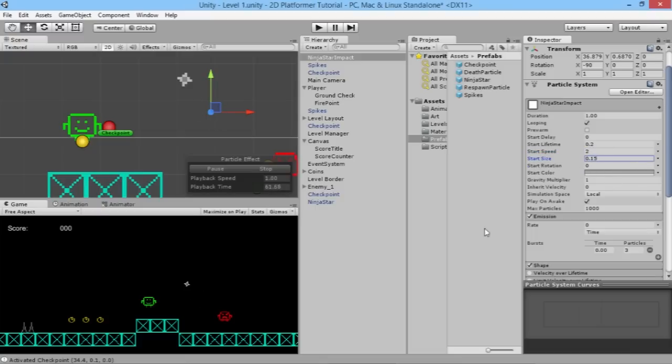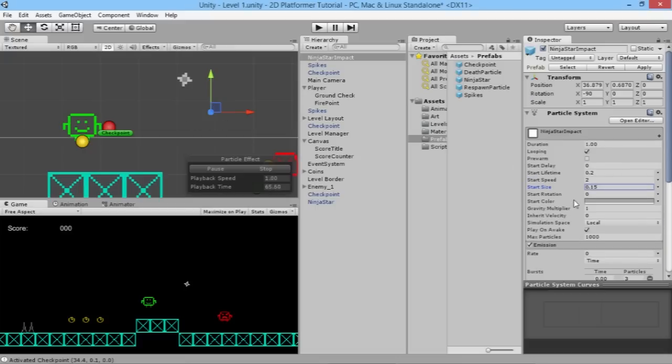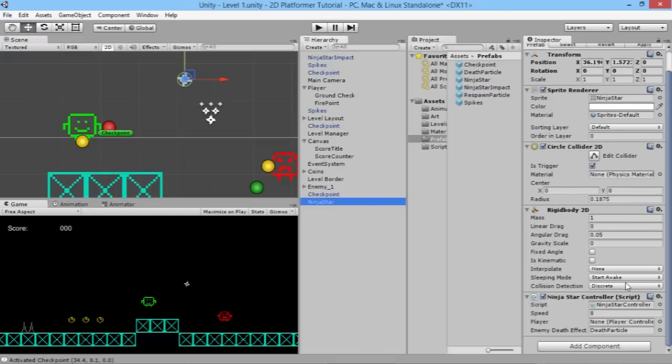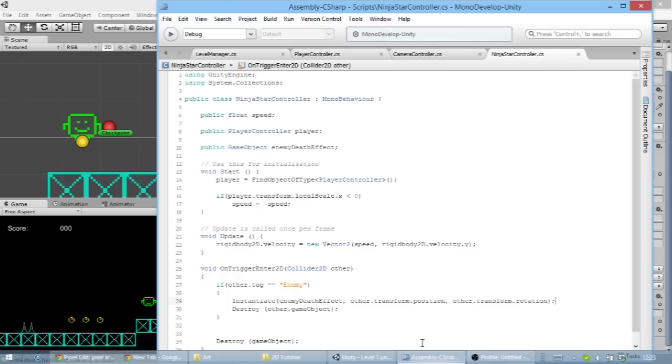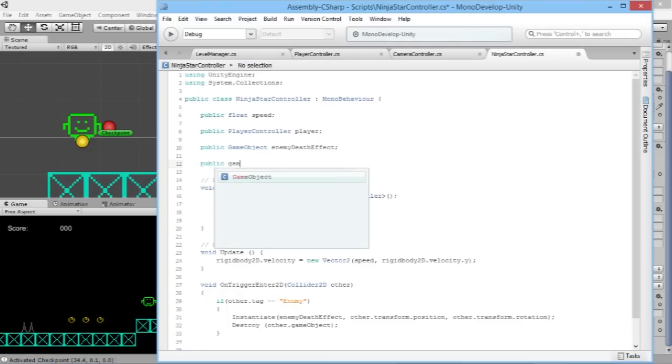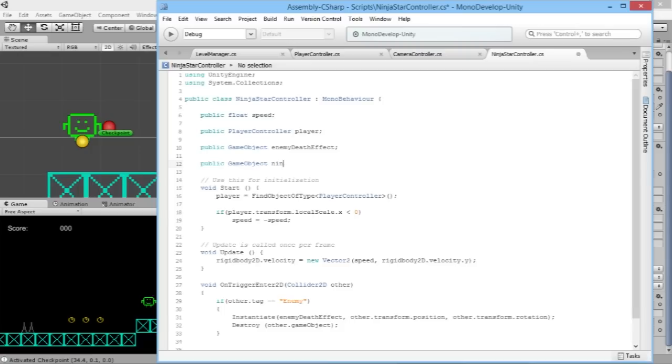But there you go. As I said in the previous video, mess around with particles. You can get lost in it if you want to, and fiddle around with it for ages. So we'll grab our Ninja Star Impact, pop that there as a prefab now. So we'll go to our Ninja Star. Oh, we haven't added the script yet, so nothing's happening just yet. So in our Ninja Star controller, we're going to say public GameObject impactEffect.